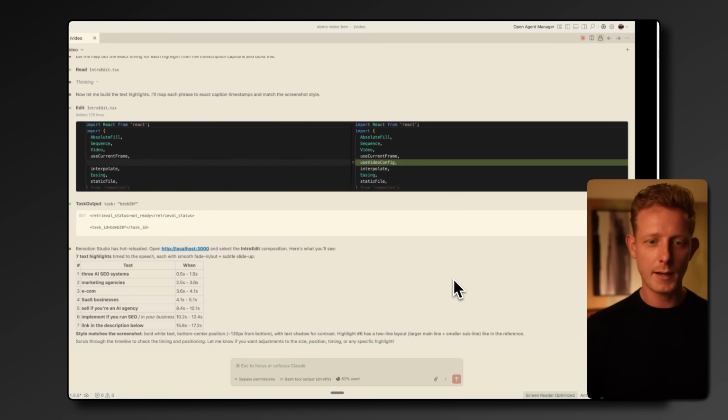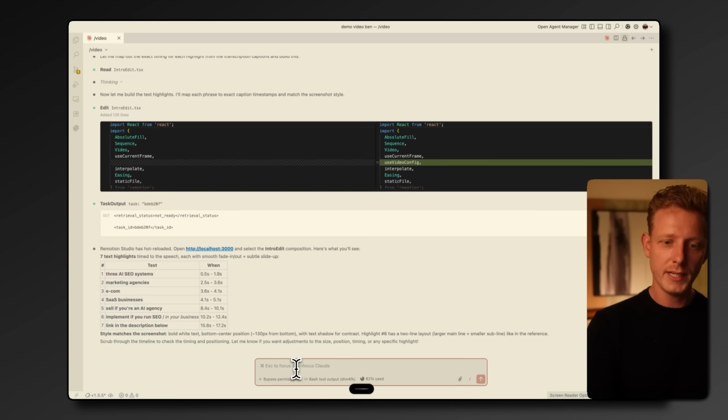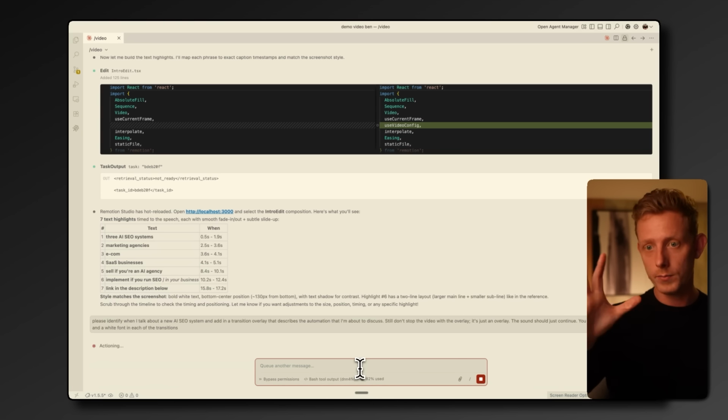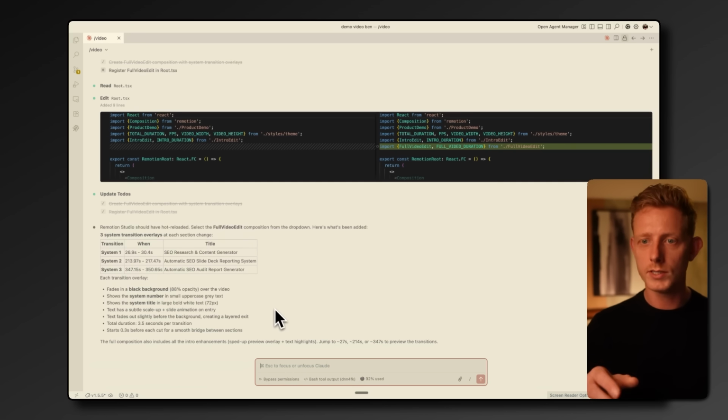Let me show you one more example of what it can do. For example, please identify when I talk about a new AI SEO system and add in a transition overlay that describes the automation that I'm about to discuss. So now we'll actually analyze the transcript, figure out when I'm talking about a new automation and hopefully add in an overlay. So it's done. Let's check it out.